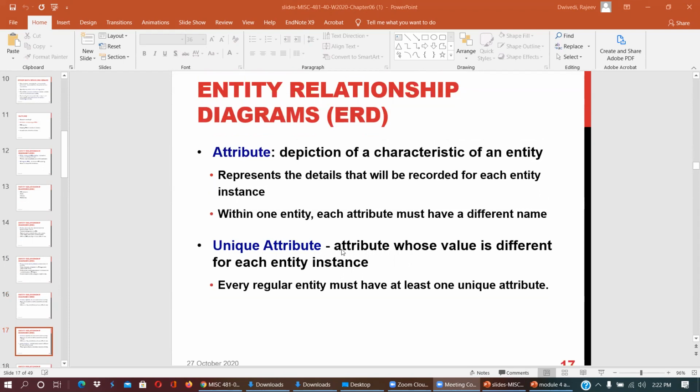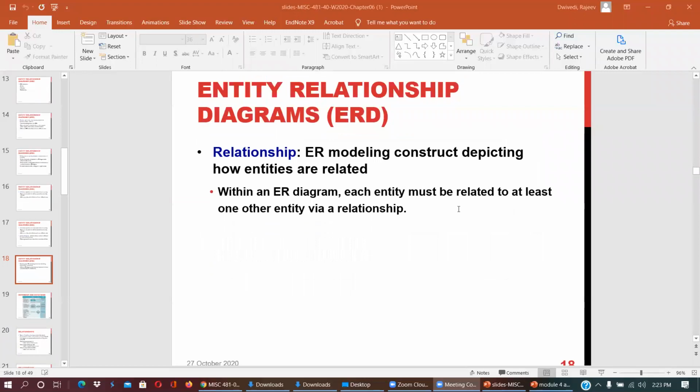Unique attribute: an attribute whose value is different for each entity instance. Every regular entity must have at least one unique attribute. So remember that every entity will have some attributes, but one is unique.